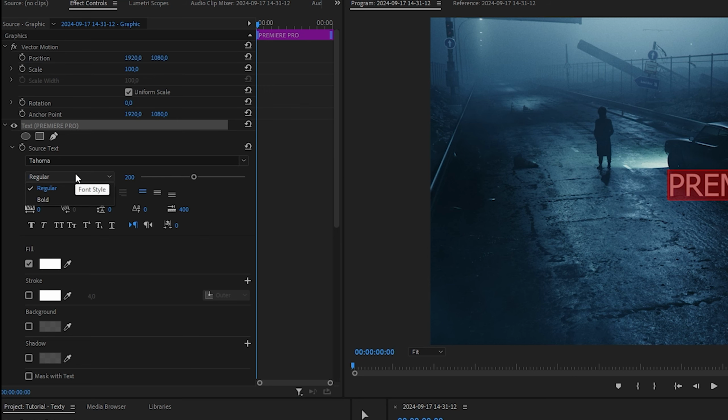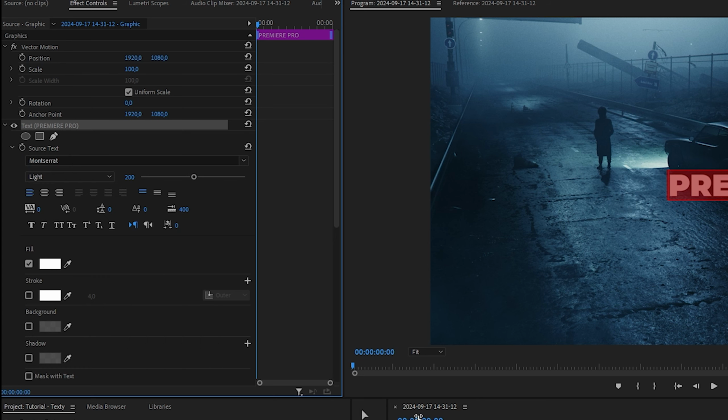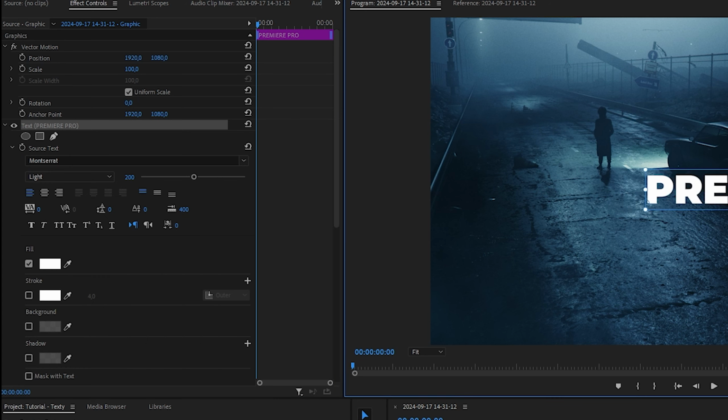I'm going to change my font to Montserrat, which is actually Mr. Beast's font. If you want to use this, you're free to, you can download it on the internet. I'm going to put it here, and I'm going to change my text because it's very, very ugly.